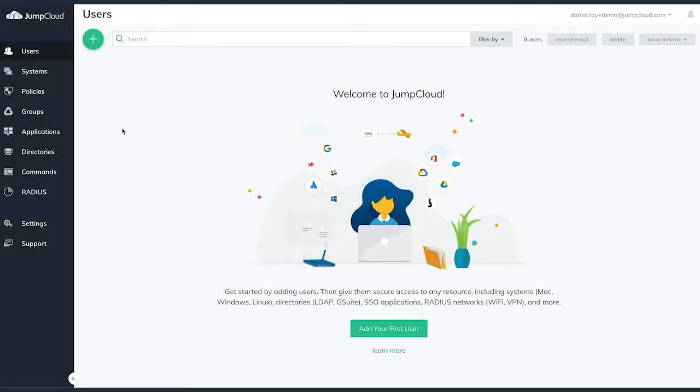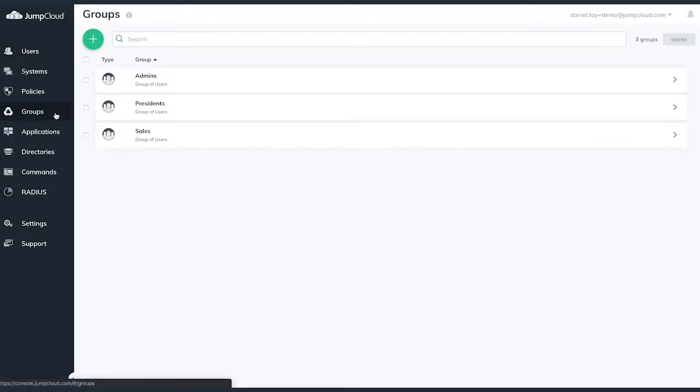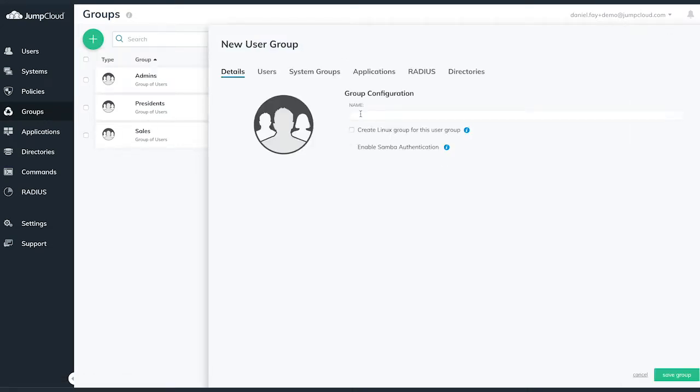So to begin, let's take a look at our JumpCloud admin UI. To add those users into the groups that are associated, we first need to create these groups by hitting the plus button and creating a group of users, giving the user group a name, and then giving it the attributes or resources that it needs to be bound to.